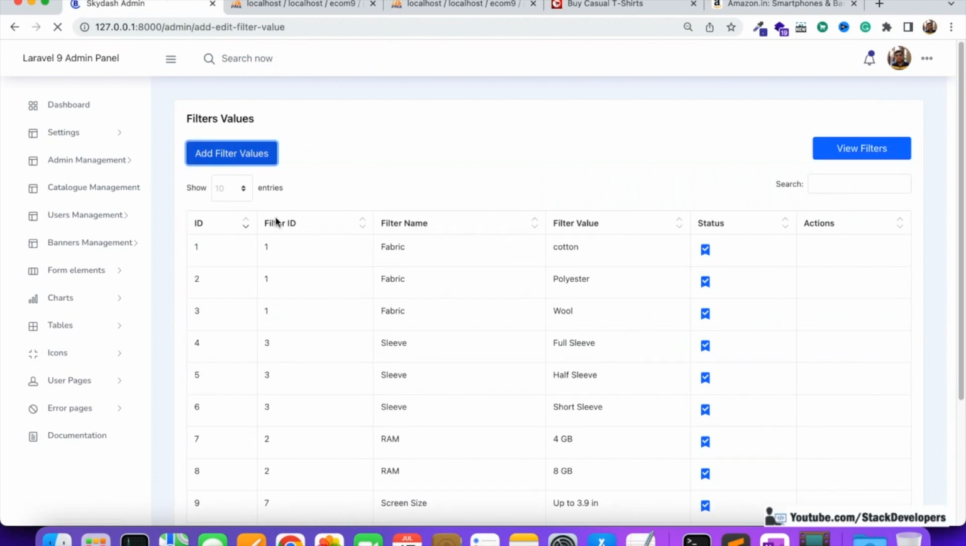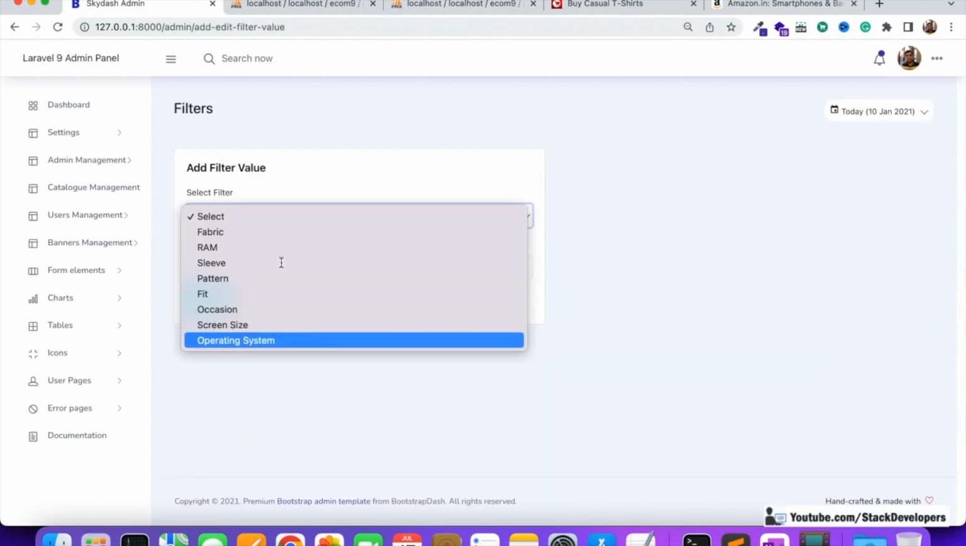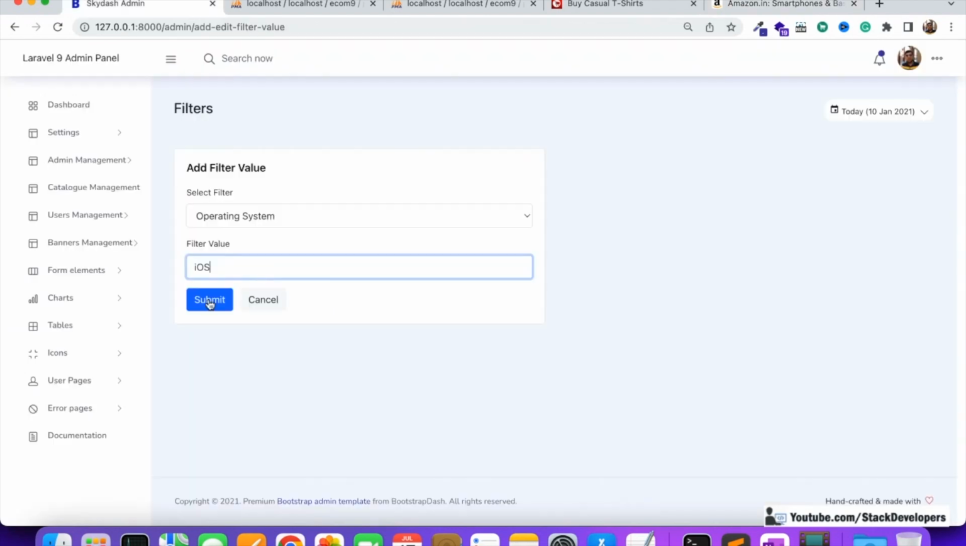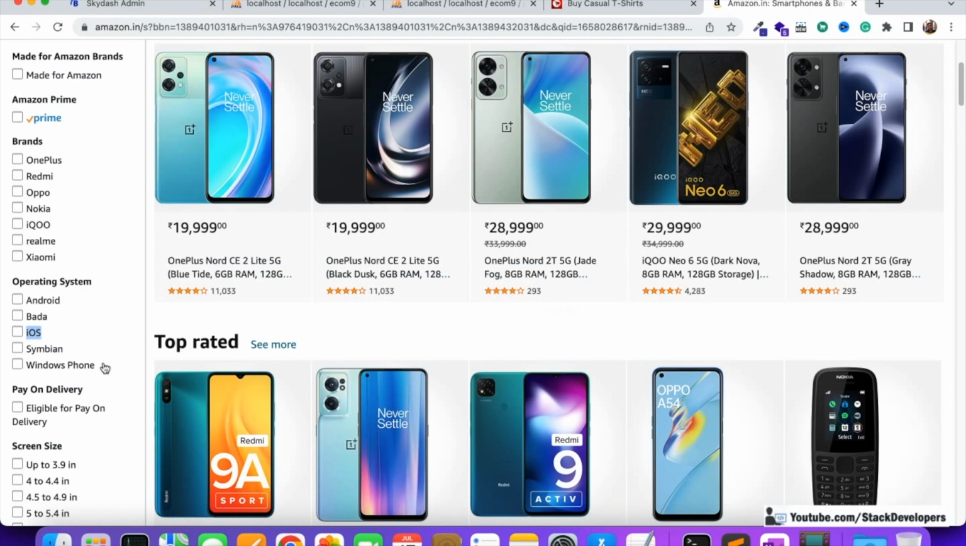Okay, more we're going to add, operating system, and we're going to add here iOS. And one more we're going to add here, Windows.